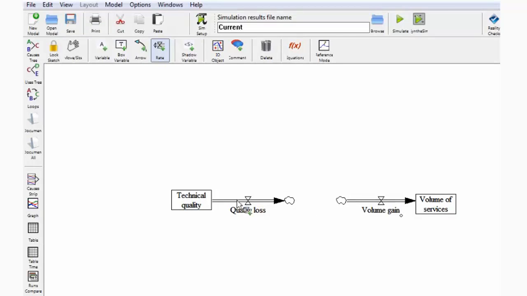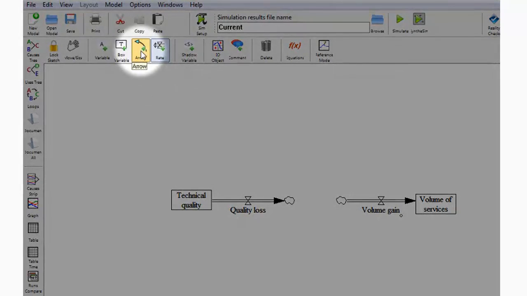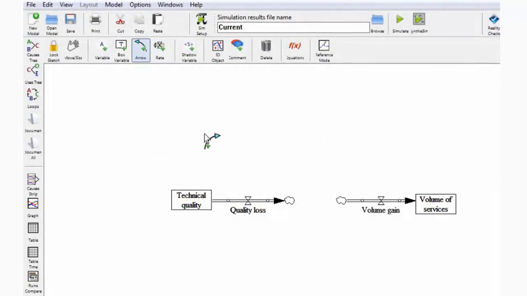So we have added the two box variables that were of interest and the two rates, both that are flowing out and flowing in. The next step is to add the arrows to define the relationships between what we have so far. So we go to the top toolbar and we click on the arrow button, and we'll remember that technical quality influences volume gain. So we click on technical quality, click on volume gain, and we use the knob to curve the arrow, both to make it legible and also to follow convention.